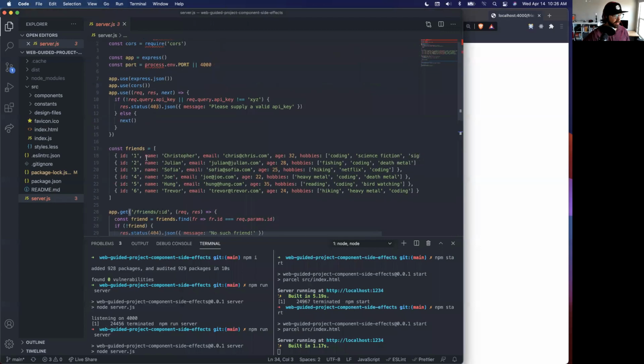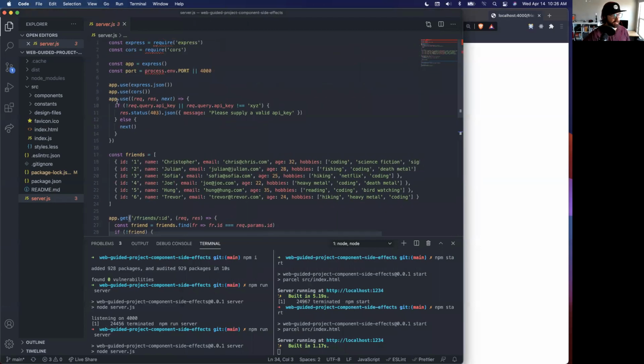If we come back over here into our server, we can see this right here. See that message right there? Please supply a valid API key. So it's saying, if there's not an API key or that API key is not equal to this, that's what our API key is, then we can't use this.